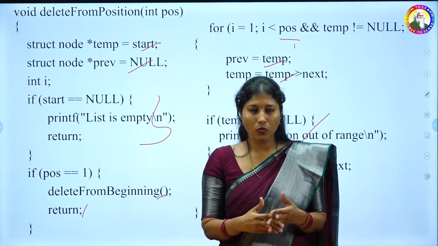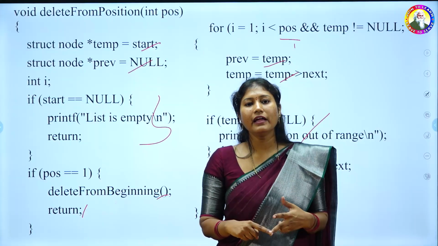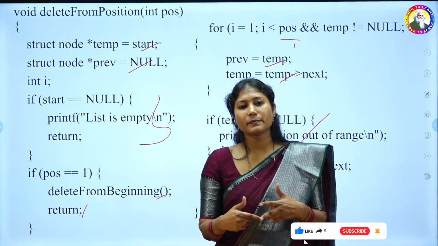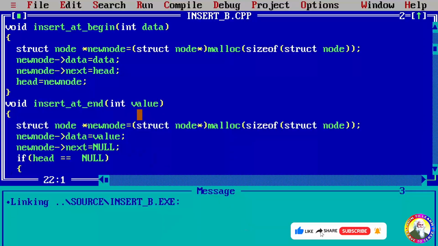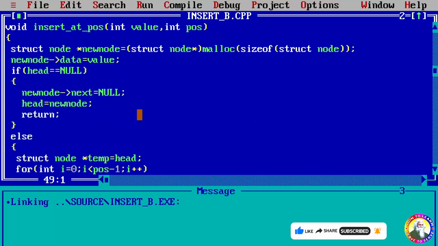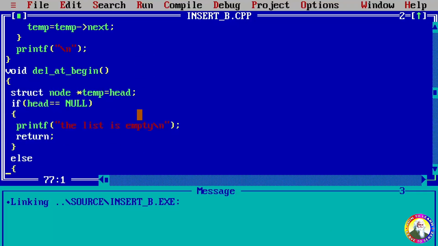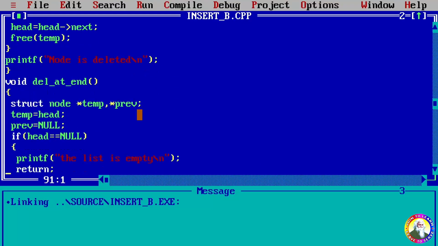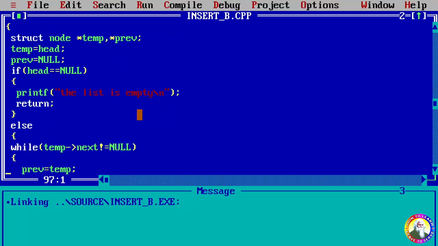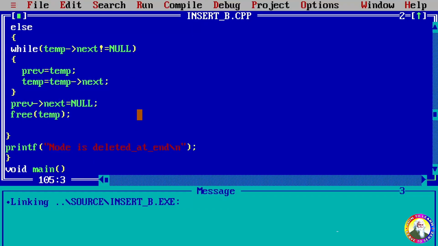Till now we have seen the coding at the deletion at the beginning and deletion at the end. Now we are going to see the extension, that is deleting at the specified position. Now again we need to perform the deletion at the certain position. We require that, right? Similar to what we have performed now. Yes, deletion at the begin completed, deletion at the end completed. Now we are going to start the function void deletion at the certain position.